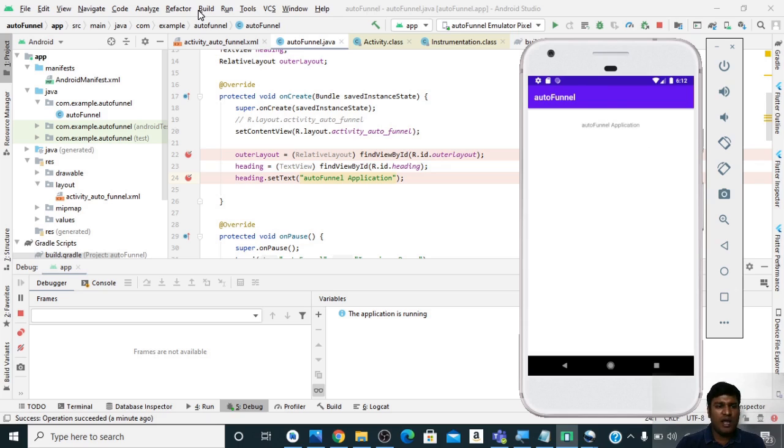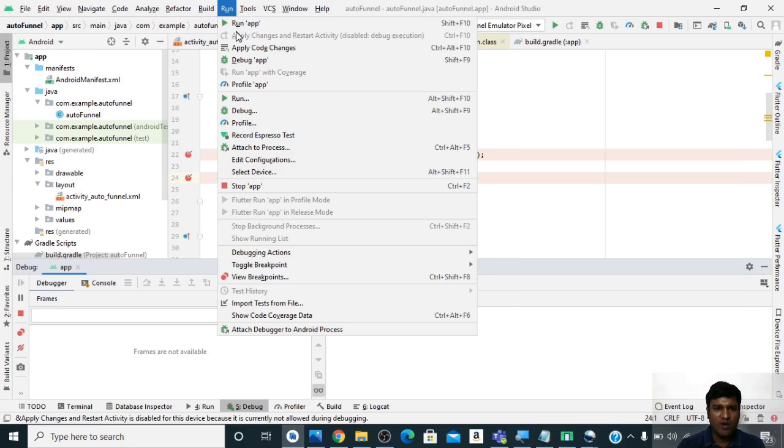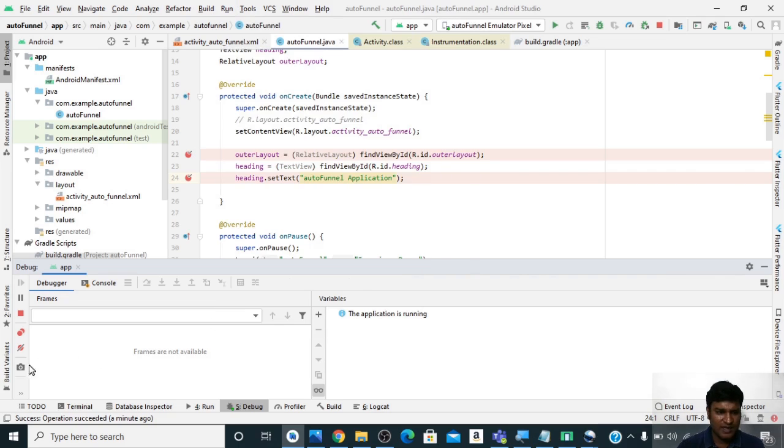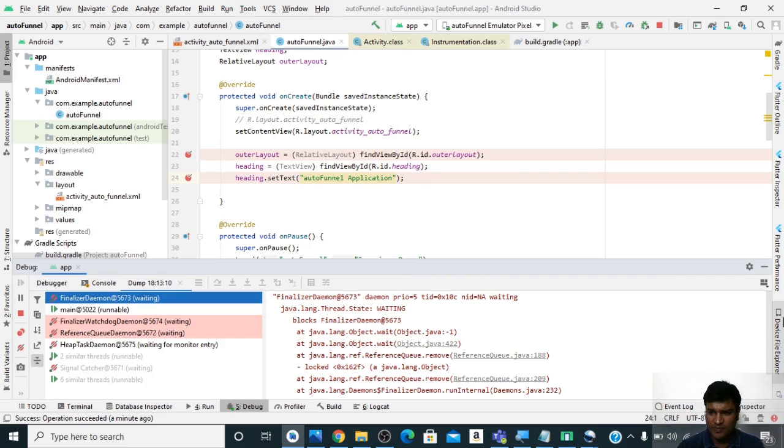So in debugging, you can go to Run, and you can also see a lot of debugging options out here. All the options present over here will also be present in the debugging actions. So you can see all the options here, and you can even get the thread dump. This will fetch you the thread dump which you might require to analyze further.